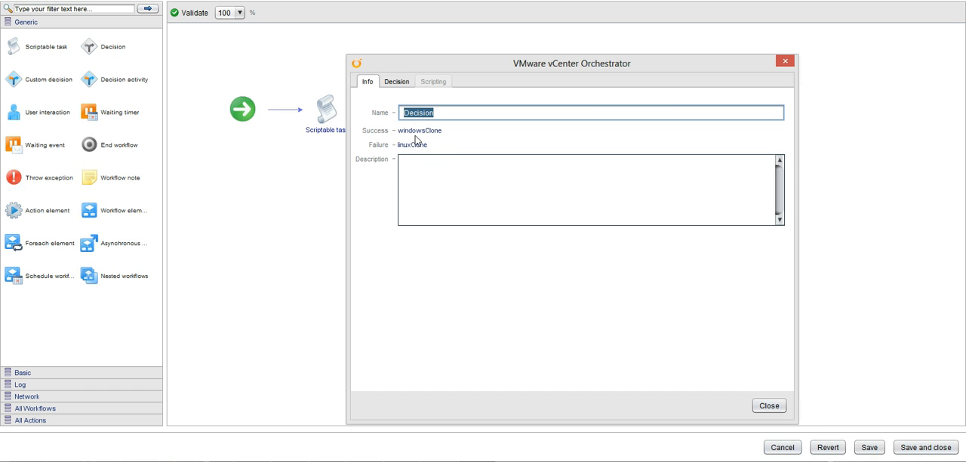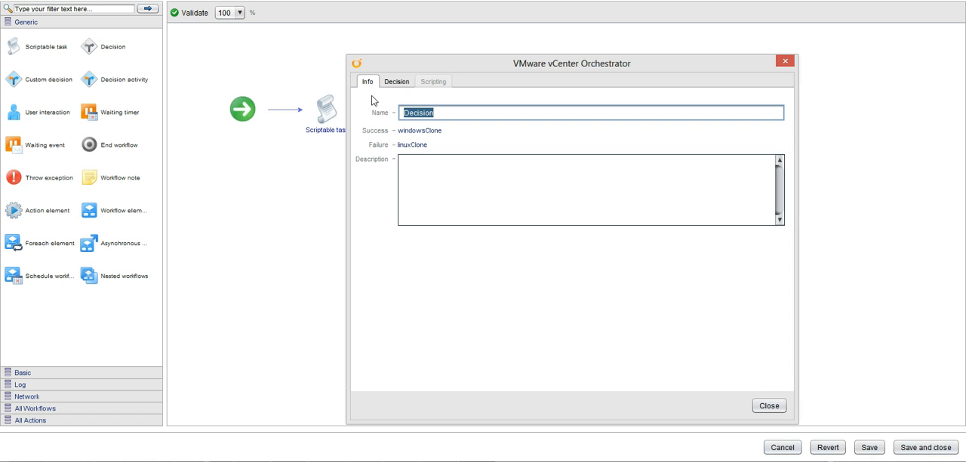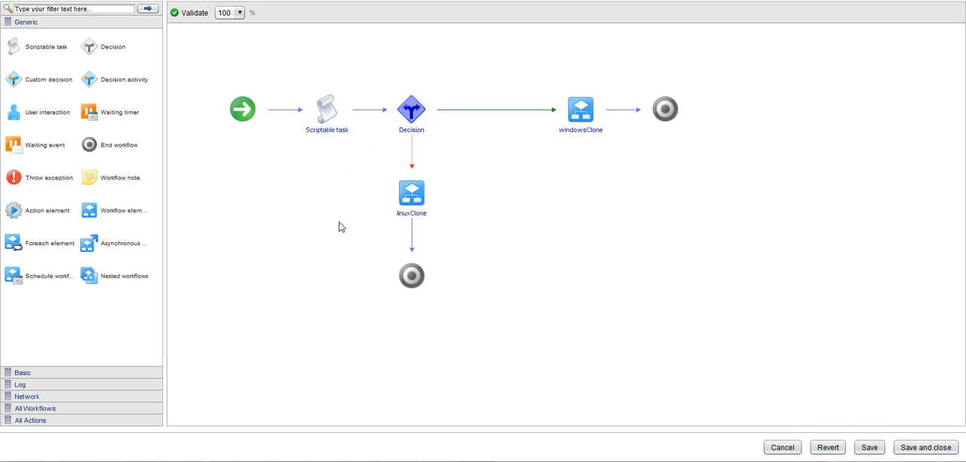Suppose if the user selects Windows, I have kept the decision a Boolean equation. If the input goes as Windows, I have a Boolean equation which says if it is equal to Windows, it is a success and it will start the Windows clone. If it is not Windows, then it is failure and it will start the Linux clone. So that is how it understands the user's input and clones the respective virtual machine.